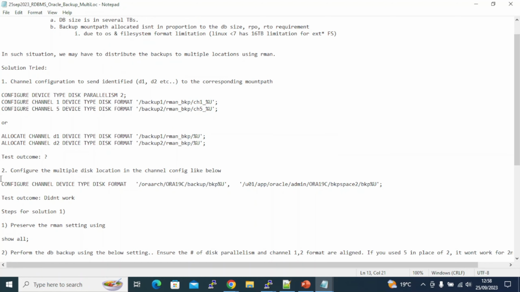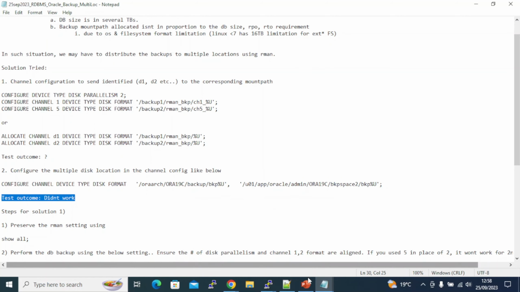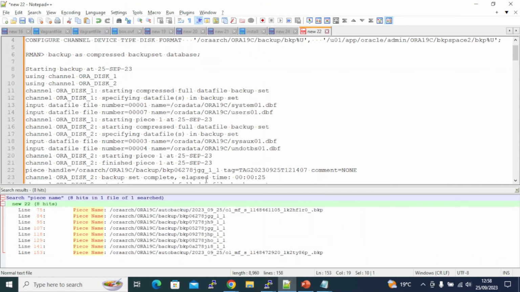What is the other solution? I have read in several blogs and websites a configuration like this: configure channel device type format. Did it work? It did not work. I'll show you the outcome quickly, because we are not going to run through that particular solution. We are going to rule this out. That's the reason I'm showing it as a quick example.